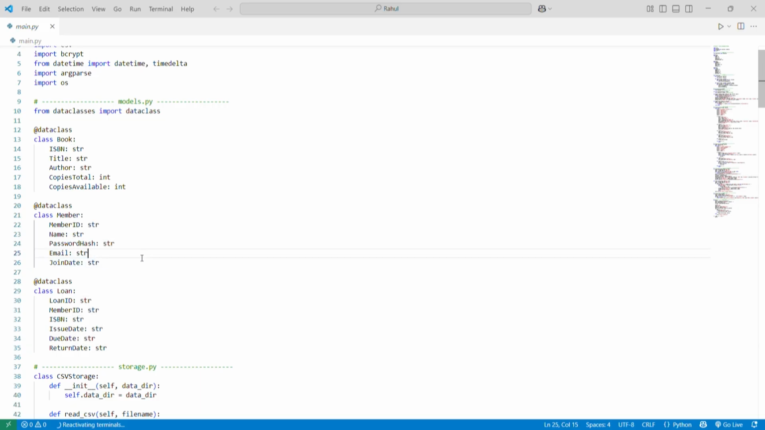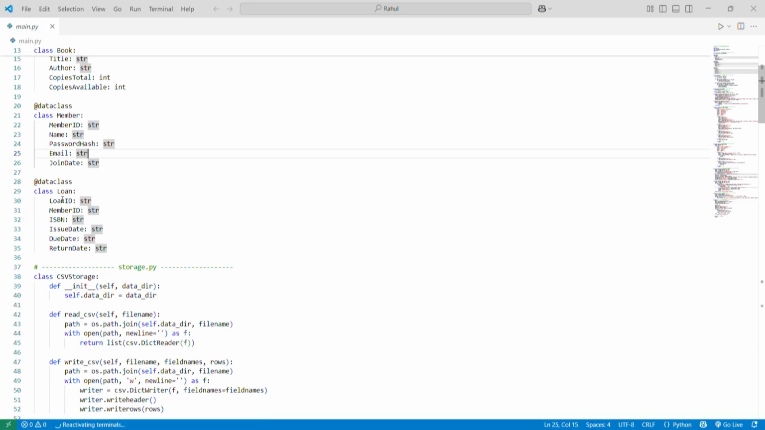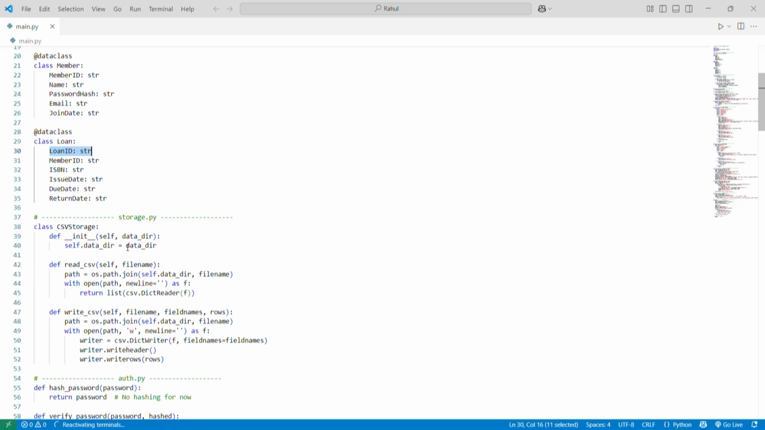So the next data class is loan. Loan ID is also in string format. Then member ID, issue date, due date, return date. Okay, so that's it for models.py.